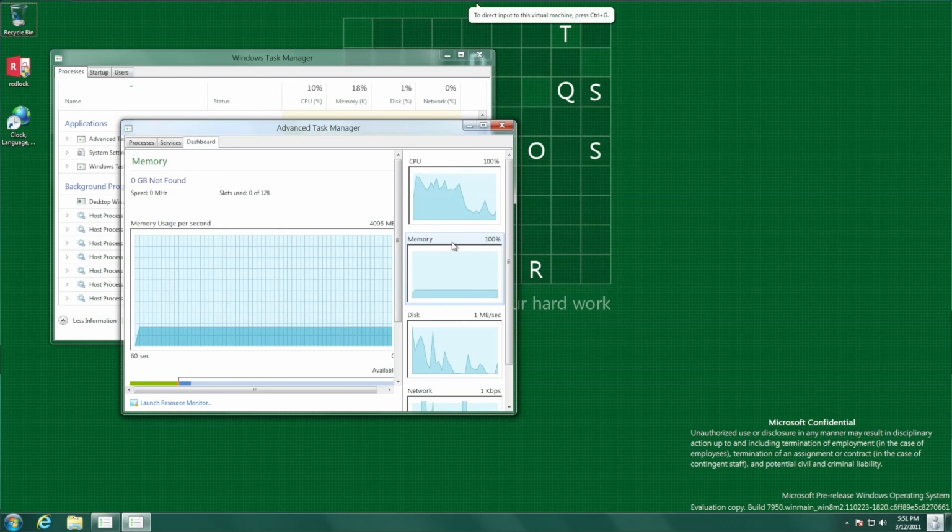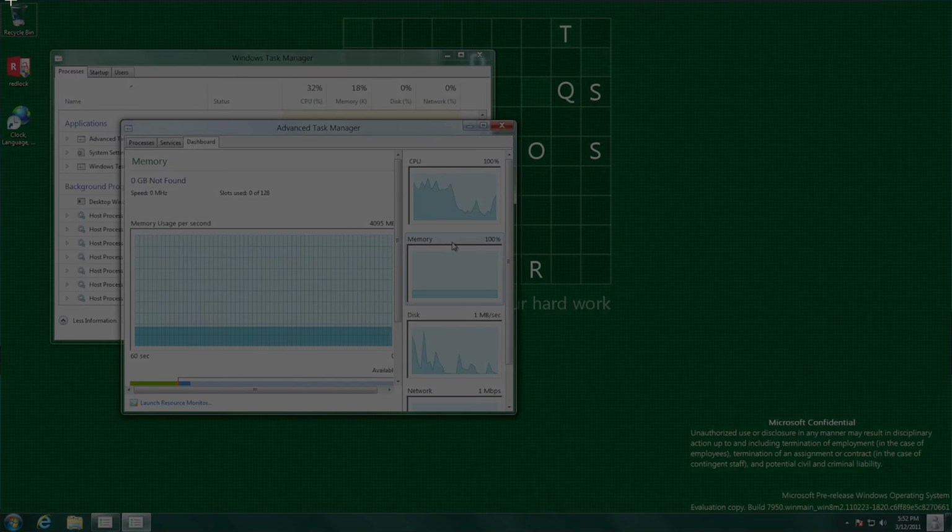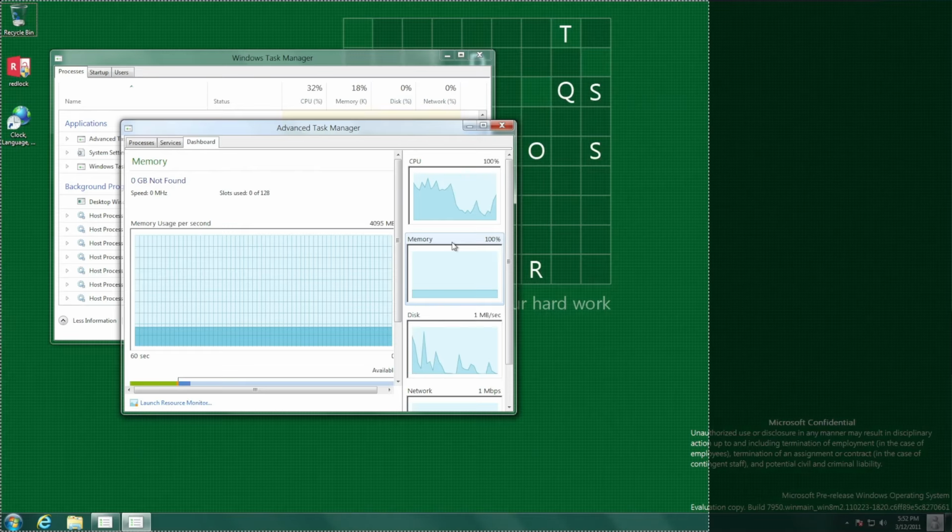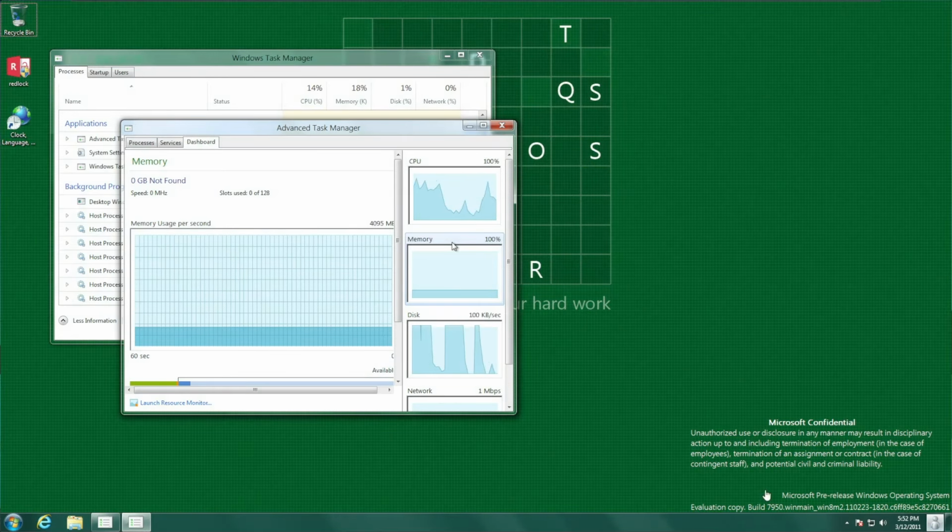I'm genuinely telling you, this amount of RAM is just perfect. We've got 0 gigabytes of RAM. That's a pretty good amount. And we're running at 0 megahertz and we have 0 out of the 128 slots filled. So I'm not gonna lie, I think it's a pretty good amount of RAM.